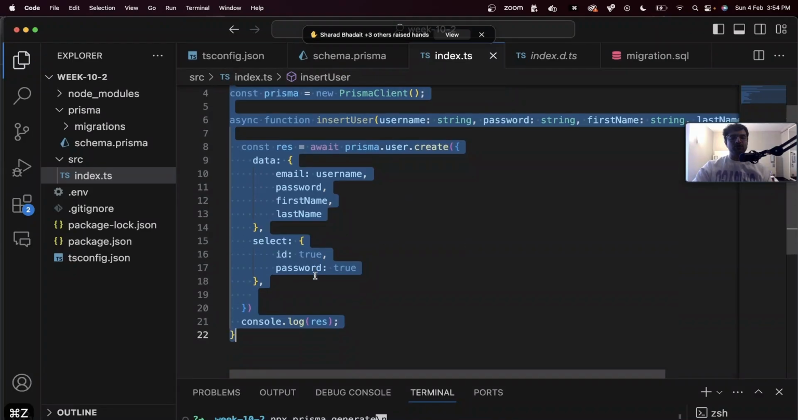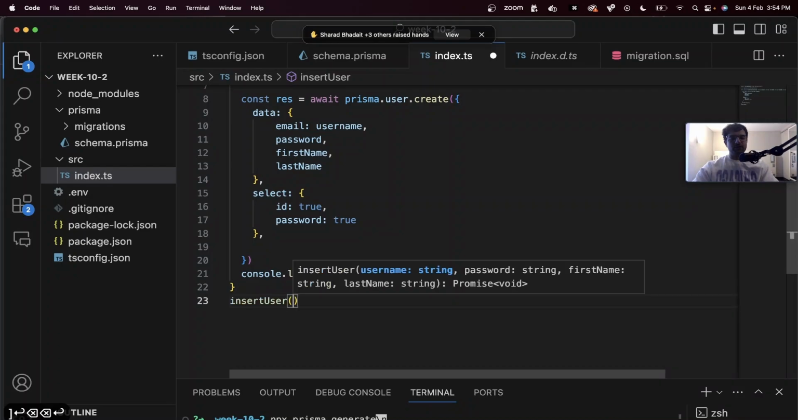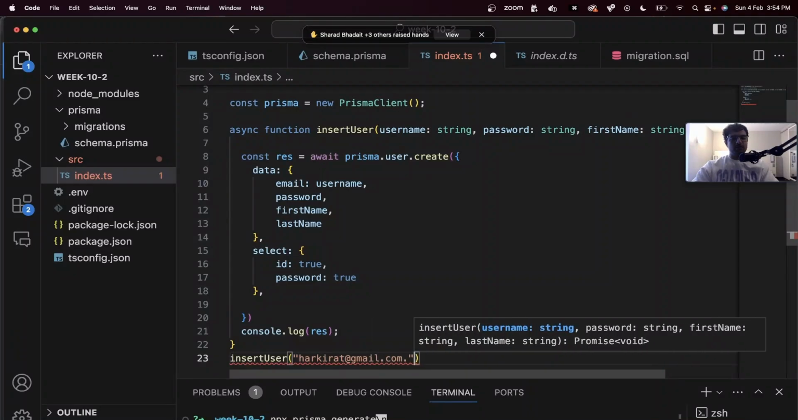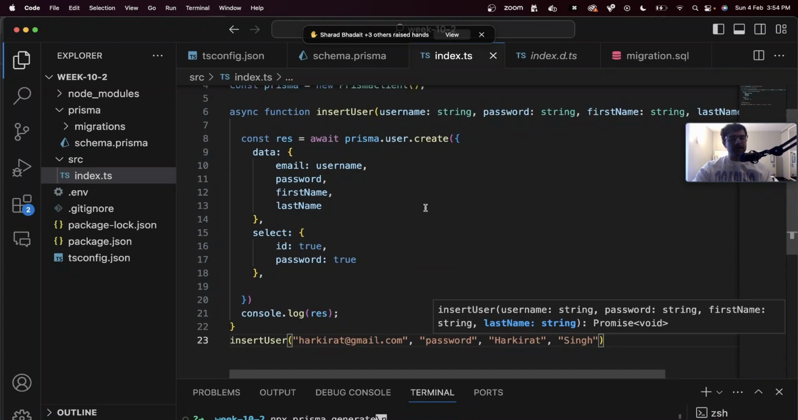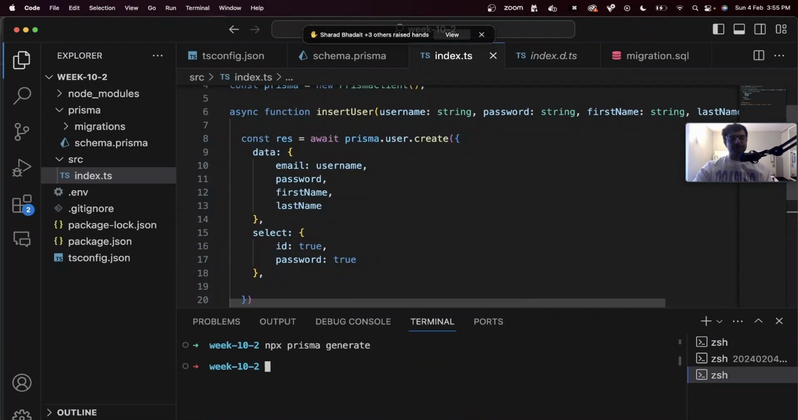Oh, I probably should insert a value here. Let me also run this file. Insert user harkirat@gmail.com, password, first name, last name. I'm just trying to populate my database, so I can try out the update query as well.